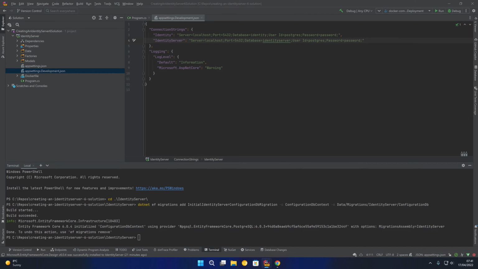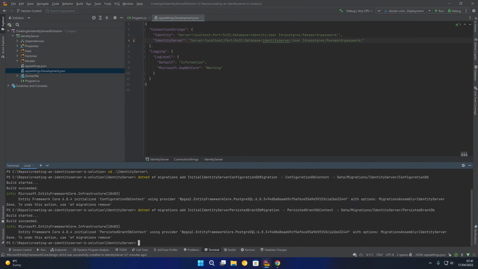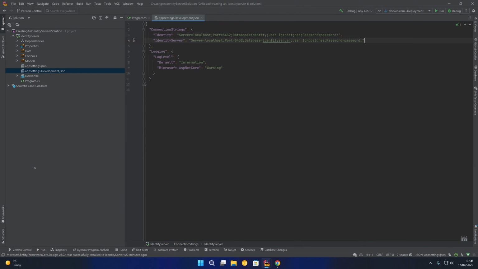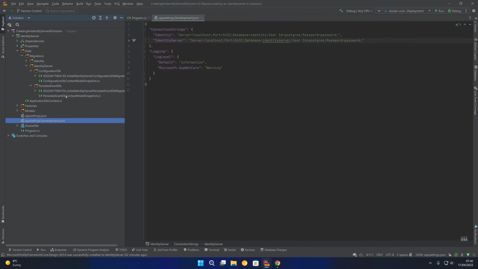And then we're going to want to do the same thing again for the persisted grant DB context. So for that, we will use the context persisted grant DB context, and we will output this into a persisted grant DB folder within our migrations folder. Give it a few moments once again, and you can see we now have those two migrations created. So if we look in our data migrations folder, we have identity and IdentityServer. With IdentityServer, we have persisted grant DB and configuration DB.